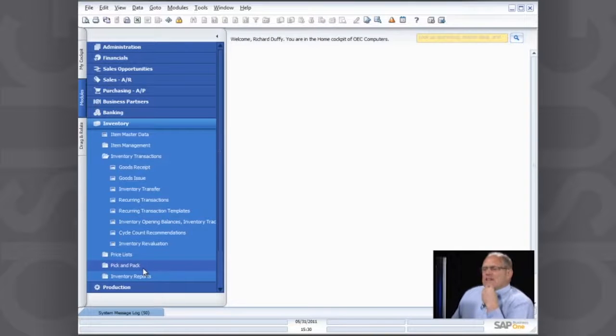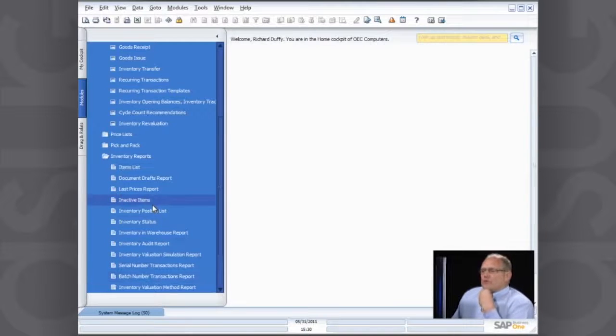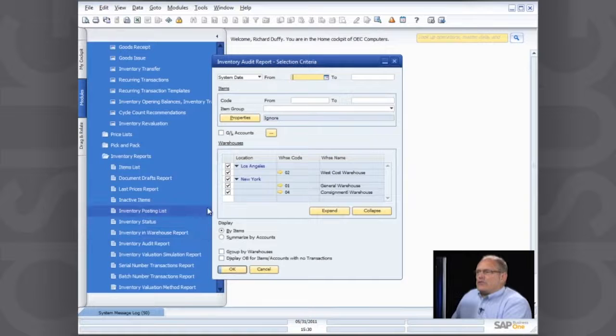As far as the reports that are available for you within your inventory, there is a full range of reports covering things as simple as items listings, right through to customer-specific price lists, through to inventory audit reports, which show you all the transactions and all the movements that have occurred on your inventory.